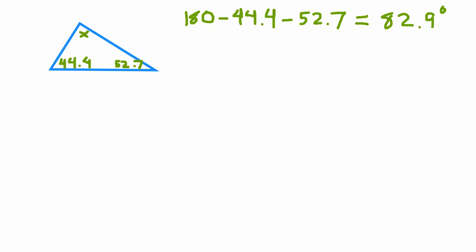Can we use a proportion? No, it will not work, because we did not have three numbers. We didn't need a proportion, we just needed to know that the angles in any triangle add up to 180 degrees. Okay.